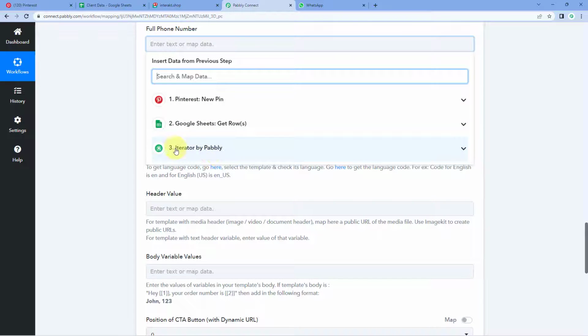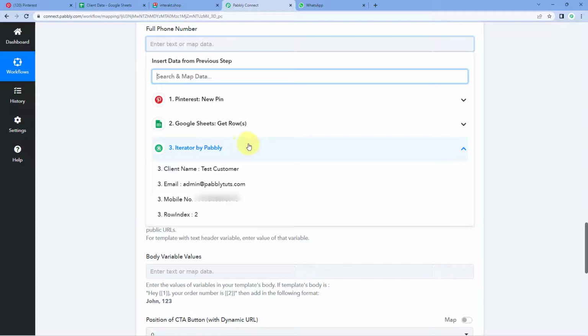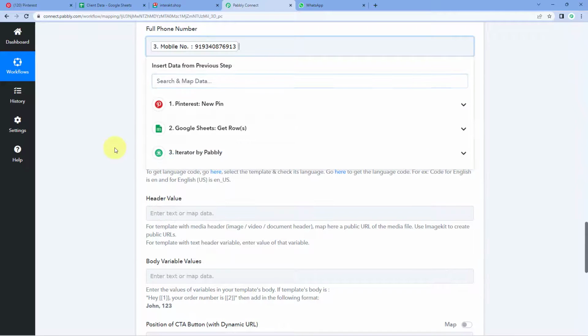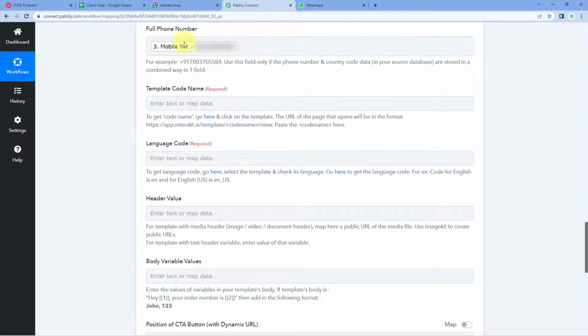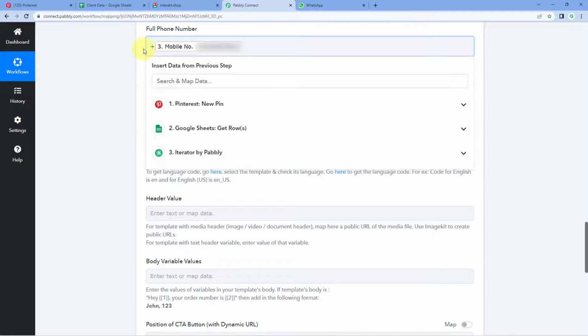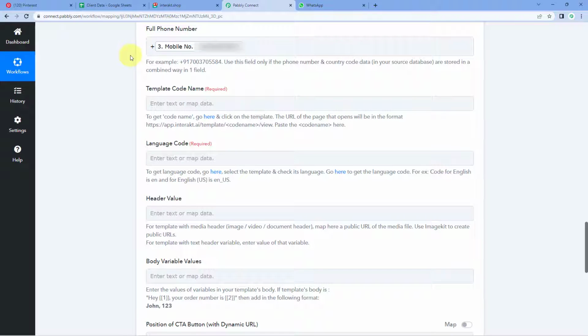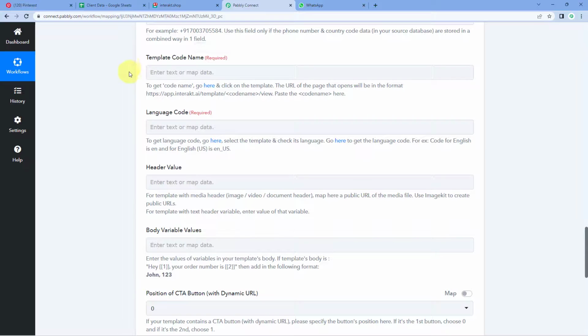Out of all of these responses, from the iterator responses, select the response of mobile number and map it over here. But in this mobile number, you can see the country code and the 10 digit mobile number, but the plus sign is missing. So we will just manually insert the plus sign before this phone number, and it is a full phone number now. After mapping the phone number, the next thing it asks us is the template code.